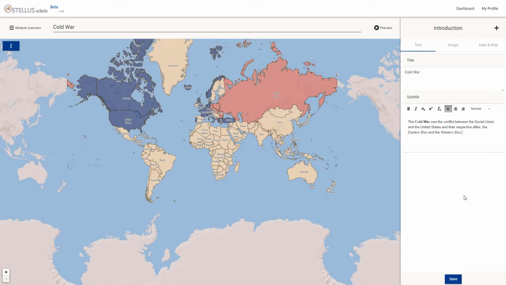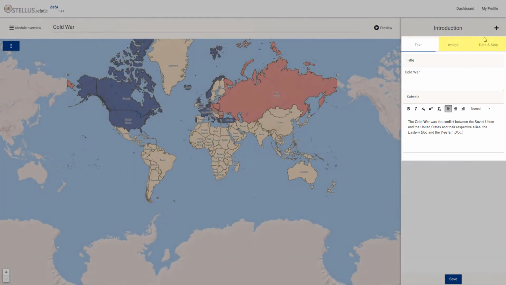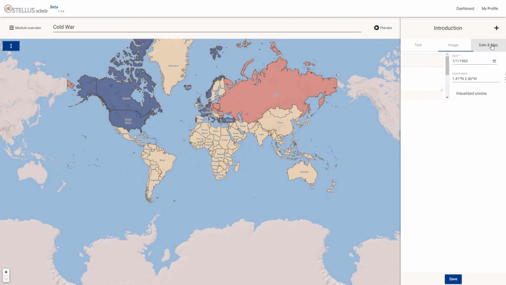Let's go through the other two tabs in the editor. The Date and Map tab allows you to modify the date, center point, and zoom level. The last two will change dynamically as you navigate through the map. There is also a section where all highlighted entities are displayed. You can clear them by clicking on the cross icons.